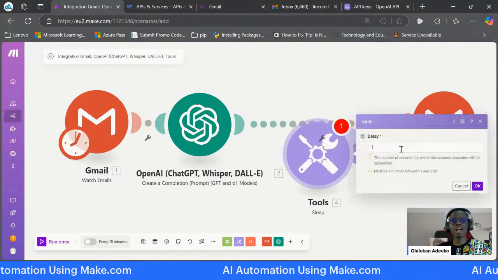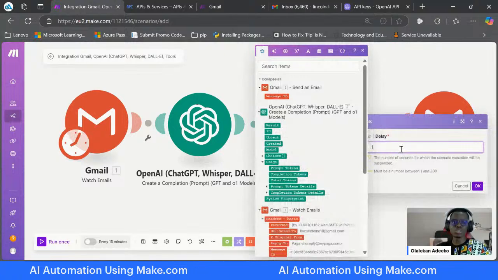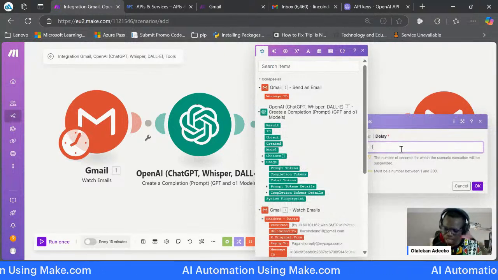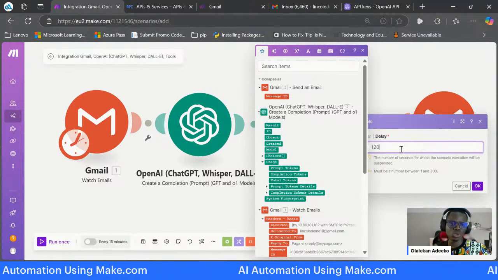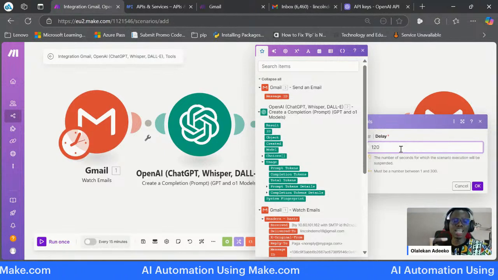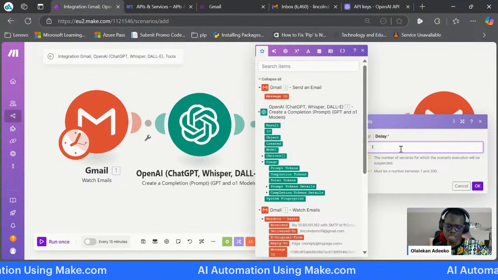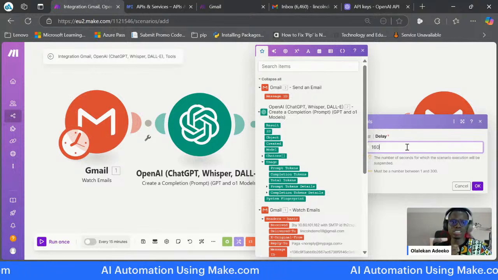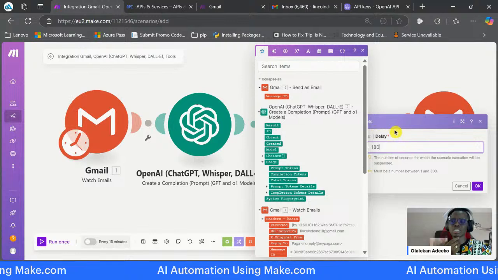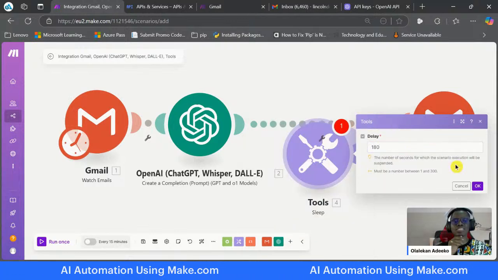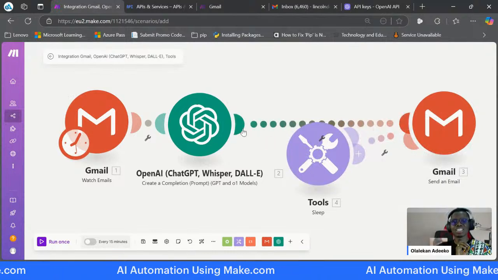Then it is asking me sleep for how many seconds? It is in seconds. So I want to say 120 seconds is what? 2 minutes. So you can tell it to sleep 2 minutes is fine, or 180, 3 minutes. I think that's fine. The person will know that I took my time. Then I'll say okay.